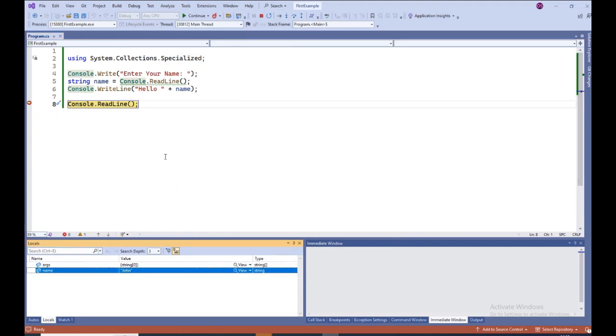It is another way. It's still running, and if you hover over the variable name with the mouse pointer, you can see it shows the value of the name, what value I have in the memory. You can see it is John.